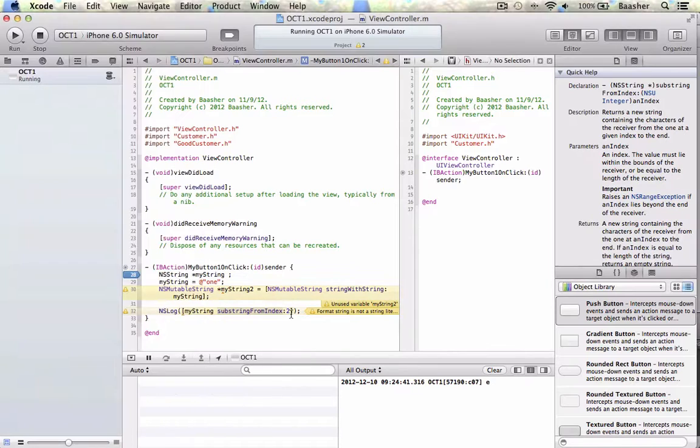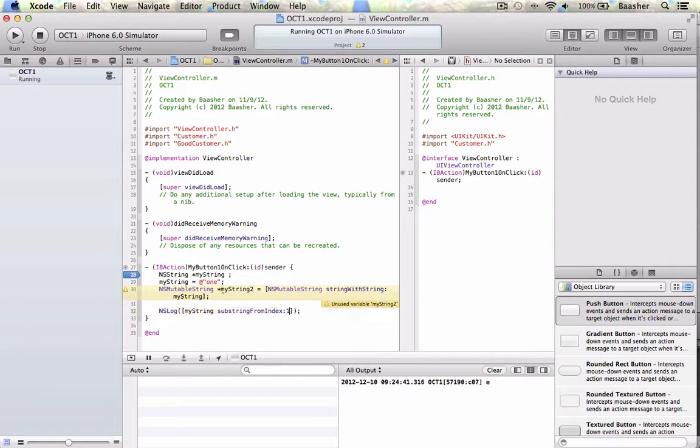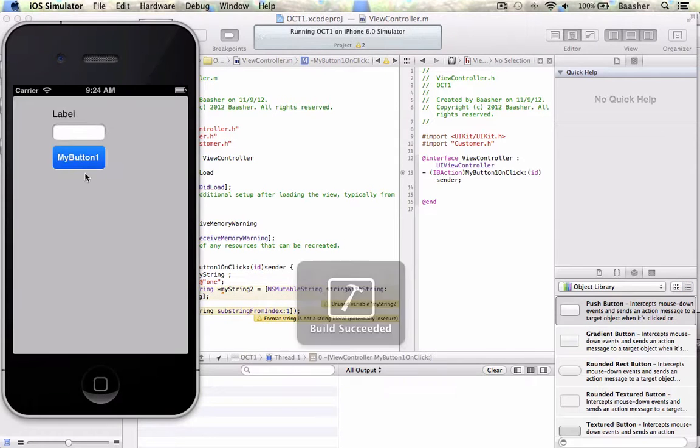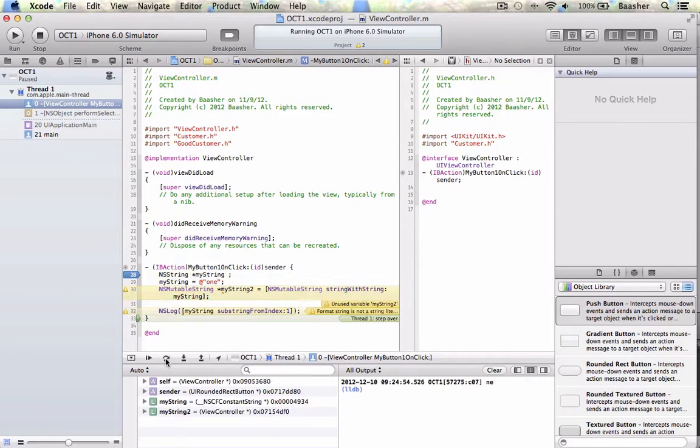Now if I was to say 1, we are going to see what this one is going to do. You see it said NE. So from 1 all the way to the end.